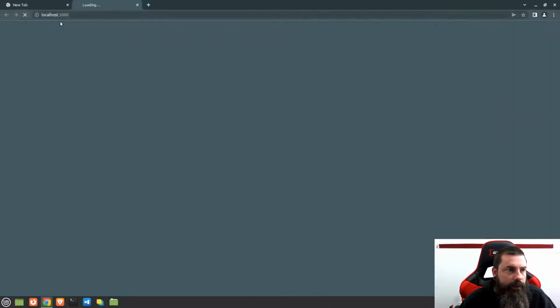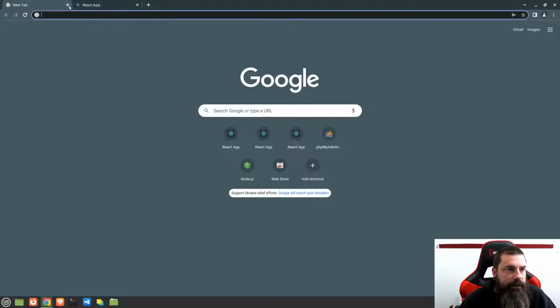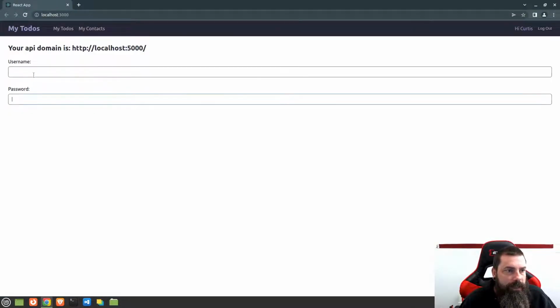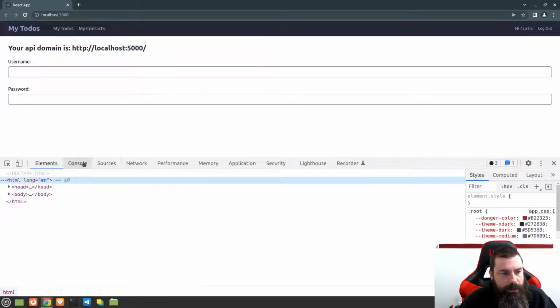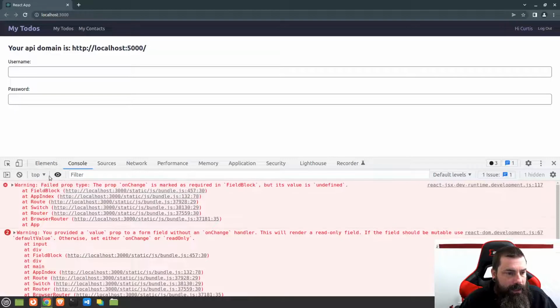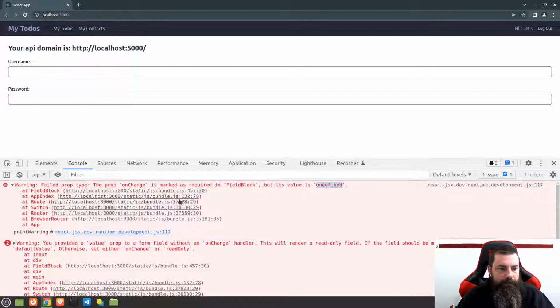And it should bring up localhost 3000, and it does. And here's our username and password. Now, there's a problem. If I start typing in here, this is not working. In fact, if we click on inspect and go to console, we have all kinds of warnings about our onChange being required, and we're setting it undefined. Okay, we're going to take care of that right now.